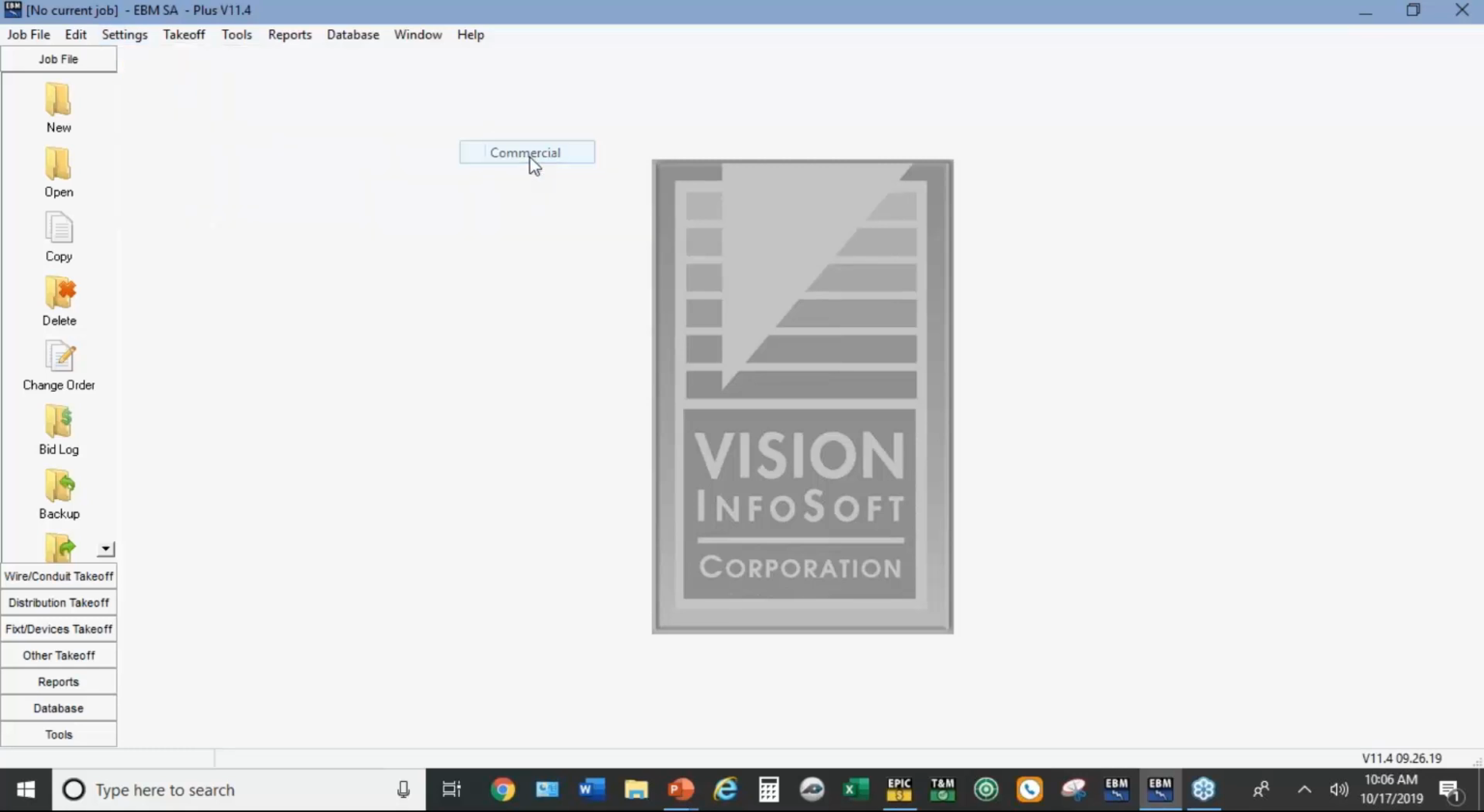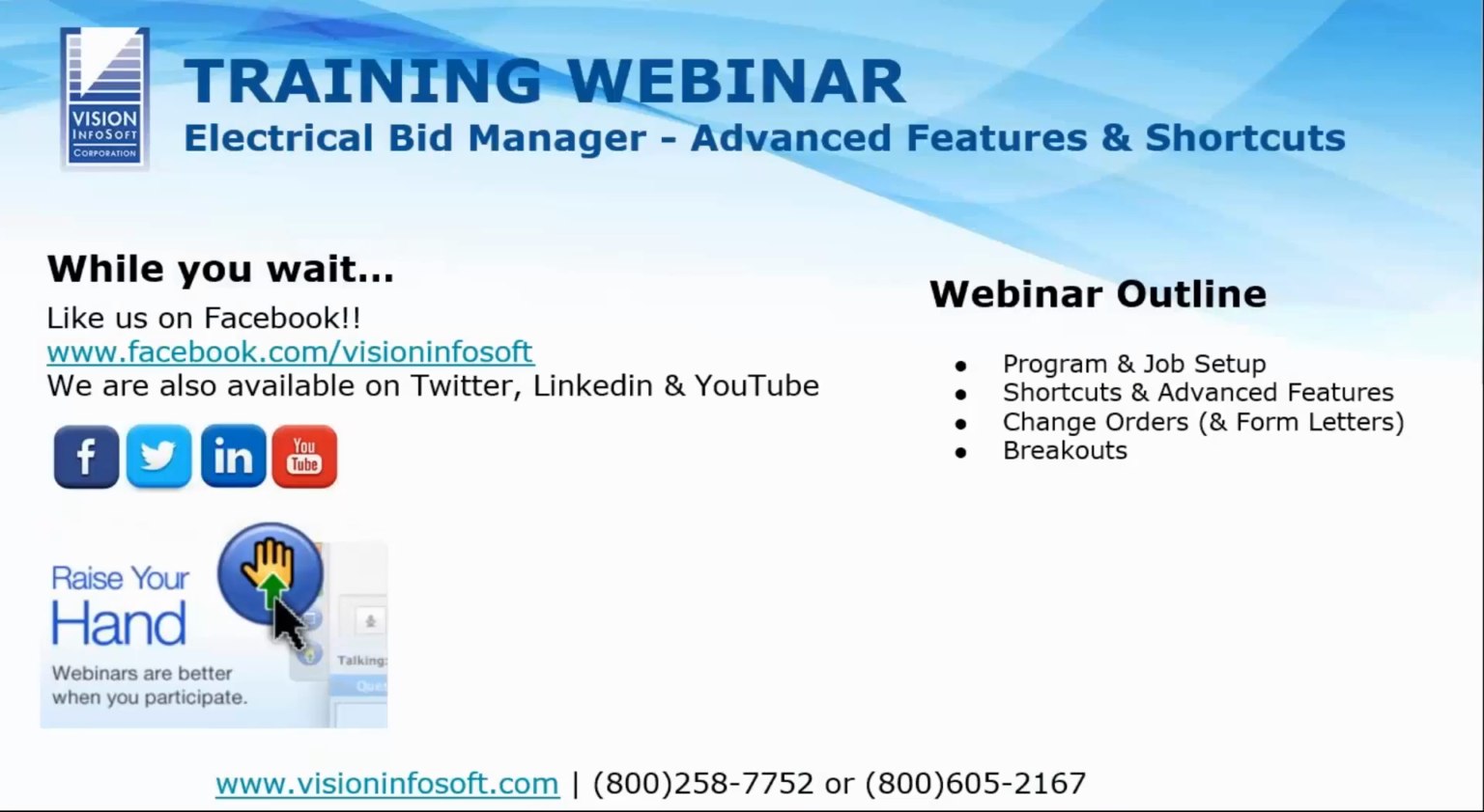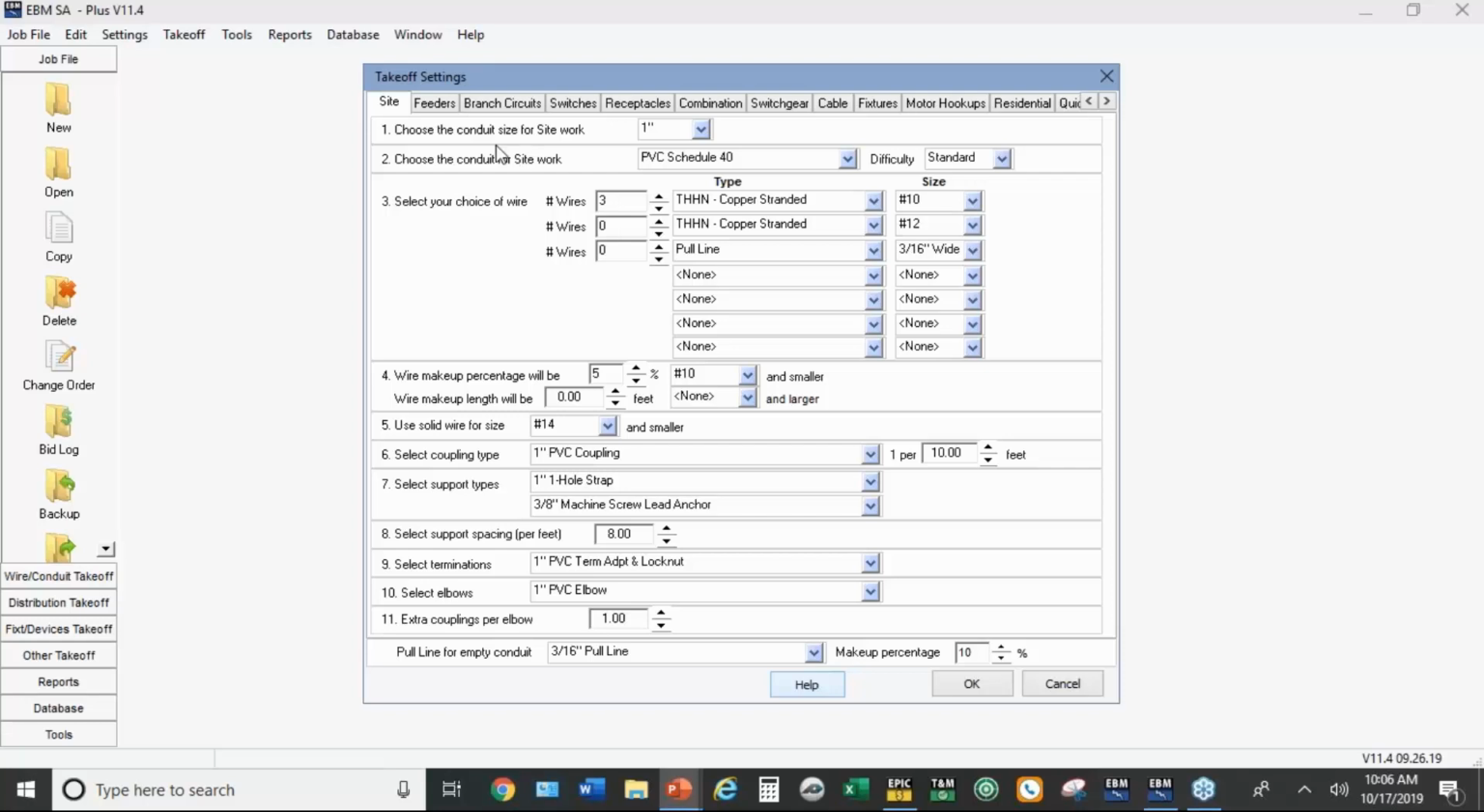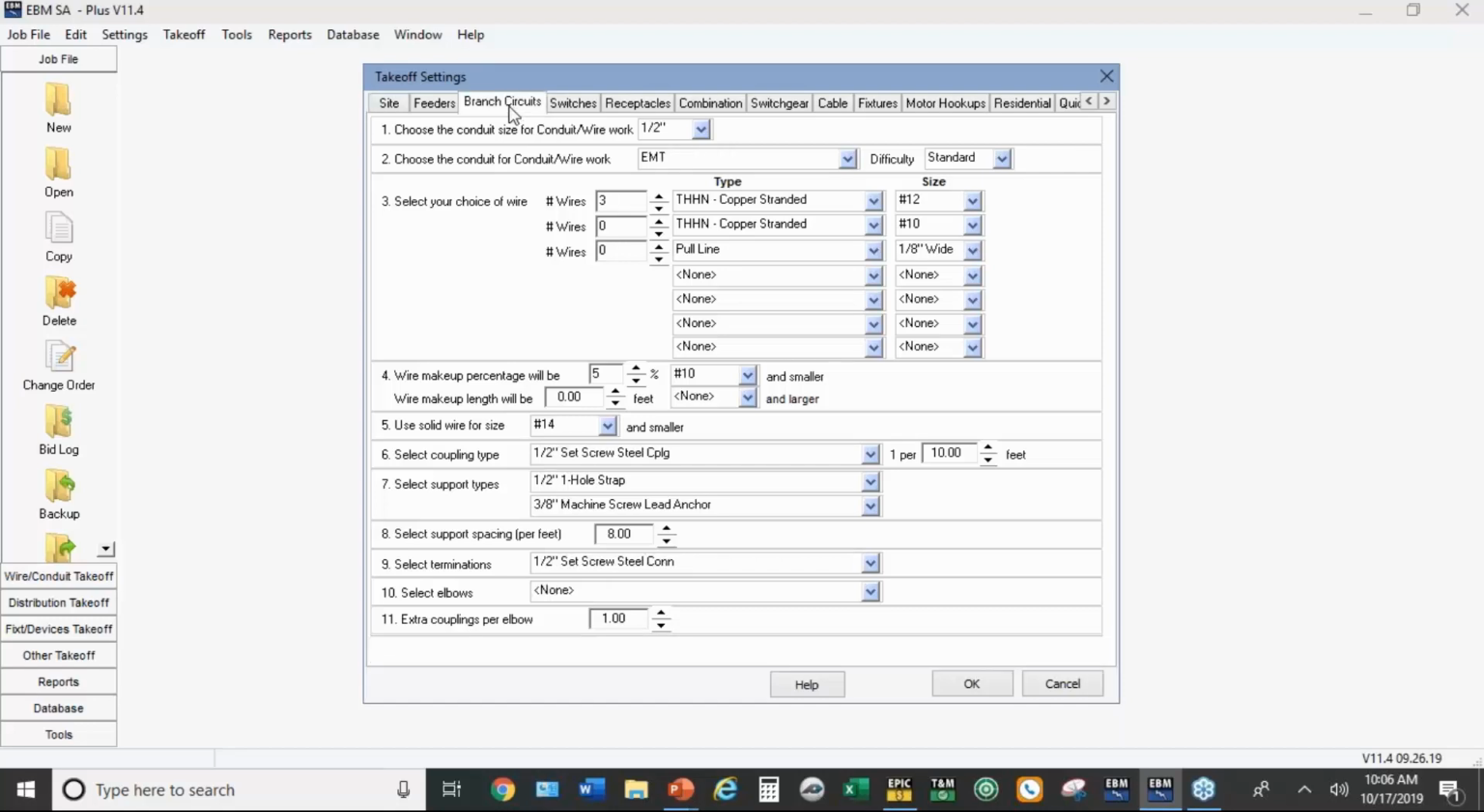Commercial. Every Takeoff module in EBM has its own default settings. And what I mean by Takeoff modules are like feeders, branch circuits, switch gear, cable takeoff. The one we're going to be using at the very beginning is branch circuits. So when you open up branch circuits, it defaults to half-inch EMT with 3 number 12 wires. This is where it gets that default.